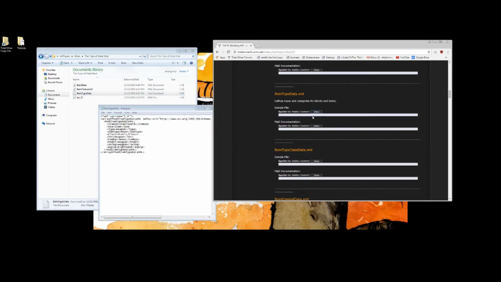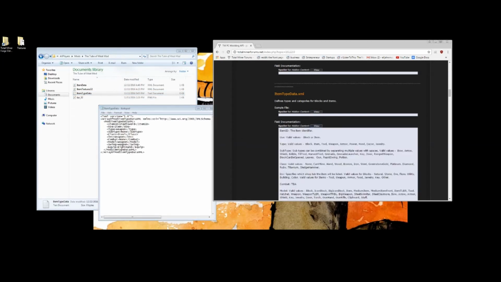So with item type data, we can set a few different things. So for item ID, we're going to have to set a unique name, which in this case we're using present. And then for use, we're going to have it be item, since the two options are block and item, and we want it to act like an item, not a block. And then for type, we're going to have it be food since it's none of the other ones listed. And for subtype, we're going to have it be edible. And then it's not really a part of the tier system, so we're just going to put none for class.